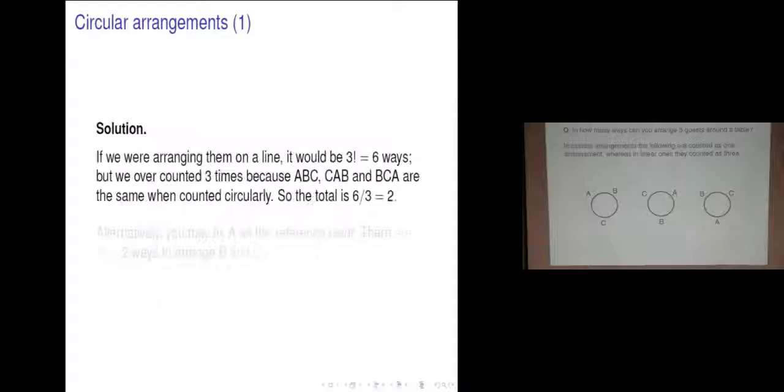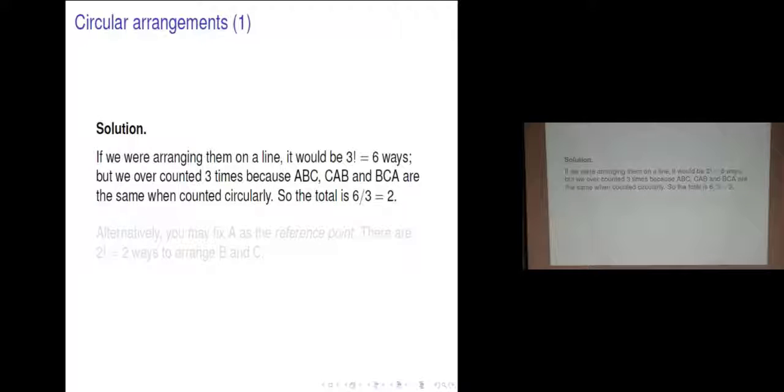Now we can solve the problem by looking at this. If we were arranging things on a line, on a row, it would be 3 factorial ways. We have seen it several times. But now we overcounted 3 times. Just now I convinced you, because these things are the same. Therefore you have to divide by 3. So there are only 2 ways.